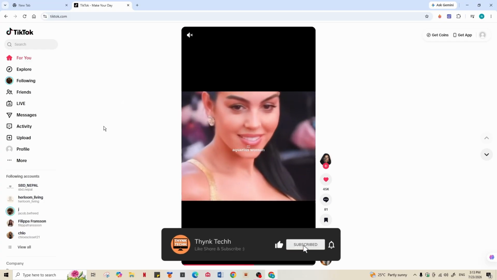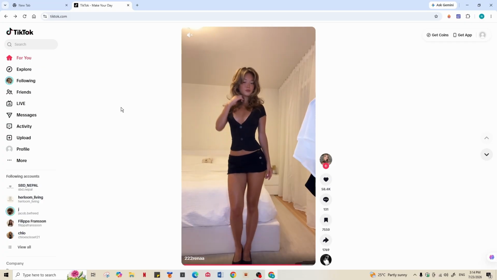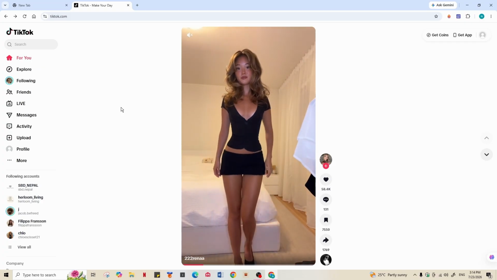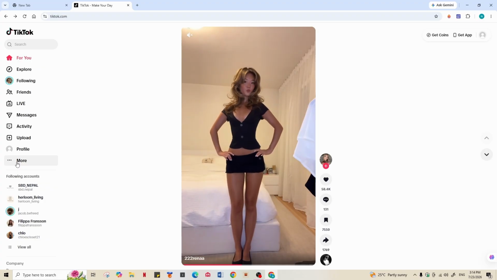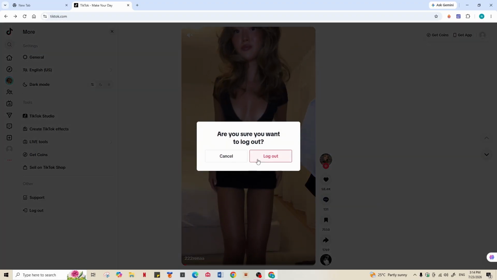after you've done that, remember that in the TikTok website, you do not have the direct option to change your password. So for that, you need to go ahead and click on this More button over here, then select Log Out. Click on Log Out again to confirm.